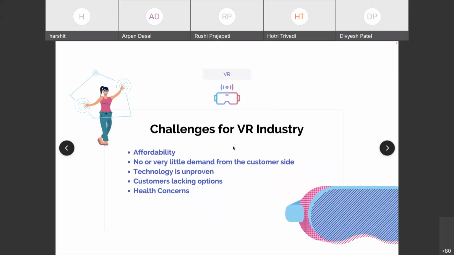Okay, so challenges for the VR industry. The first one is affordability. High prices are discouraging regular and ordinary usage. Many of the headsets are very costly, like the Samsung Gear VR and other headsets. If you want to purchase an Oculus Rift, it comes in at 70,000 to 80,000, which is a big discouraging factor if you want to go for VR. Of course, cheaper headsets are available, but they are not that good if you want a content-rich VR experience. So affordability is the issue.